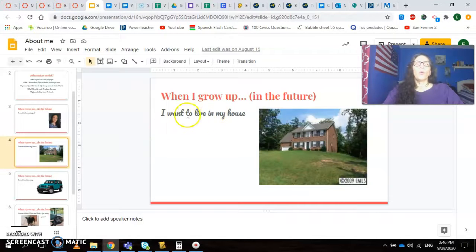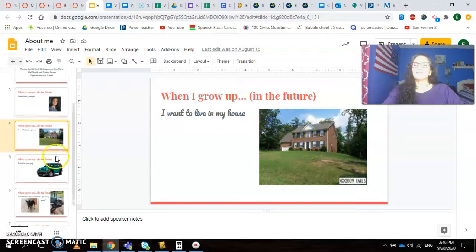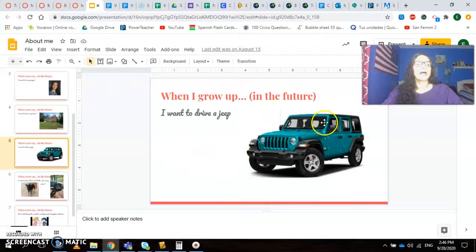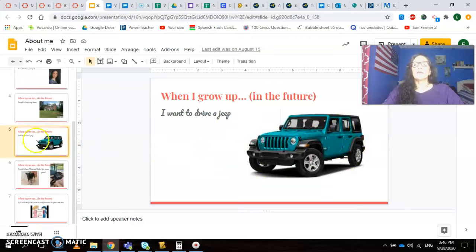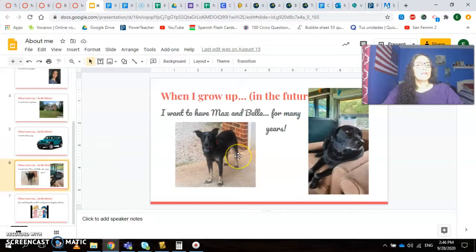Then where I want to live. So I want to live in what house? I put my house because I like to live here. Then what you want to drive, and then you put your picture. Remember that all of them need pictures. What is going to be my pet? What kind of pet do I want? So you just put your pet there. I put my Max and my Bella. That are my 2 doggies.